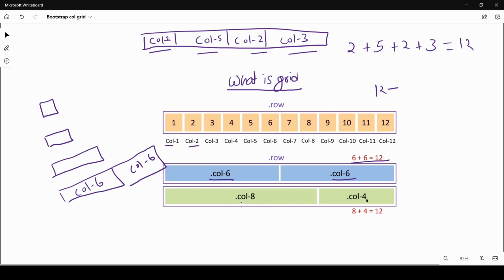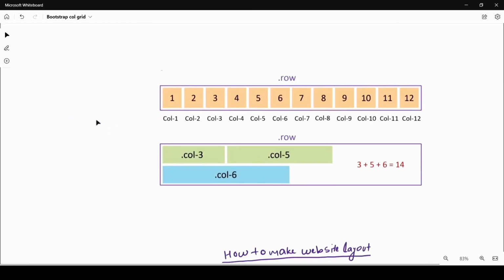In the second example, we have 8 grids and here we have 4 grids, that's why the total is 12 and it does not break. If here we provide 5, then the total will change to 14, and then it will break. When the sum is more than 12, then the extra column comes to the next line. If the earlier columns are less than 12, but in the last one the sum goes over 12, then the last one comes to the next line. We will see this in practical implementation also.